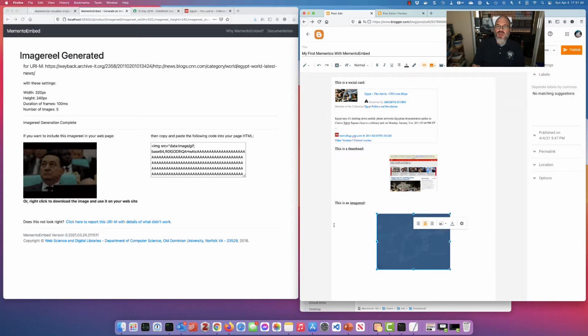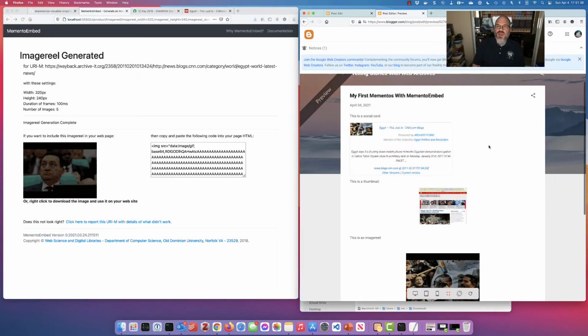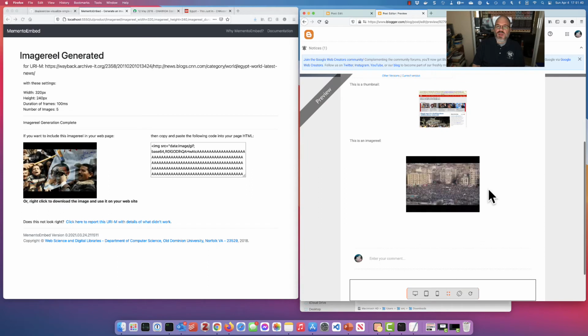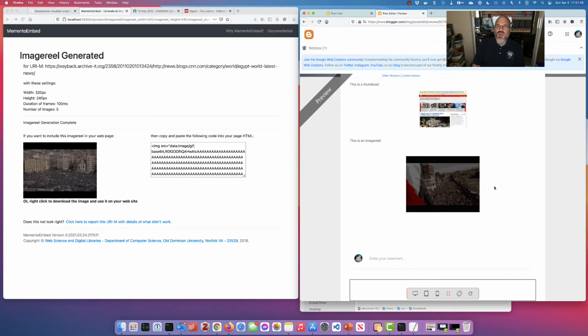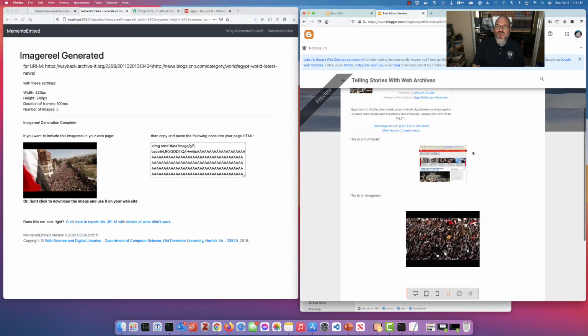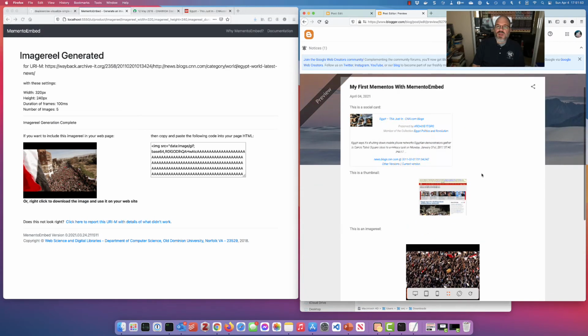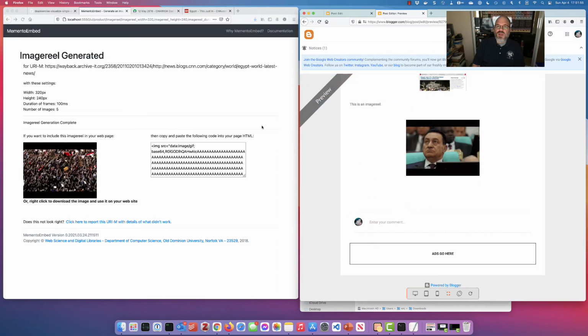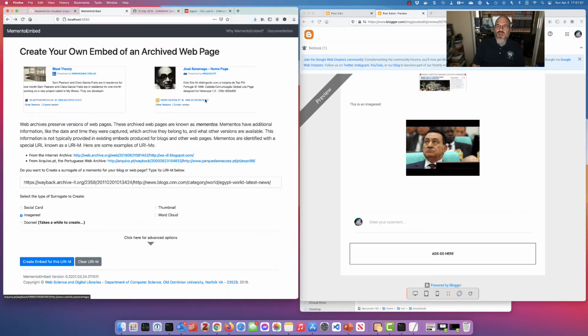So we click on that, we select it, and now we can preview our blog post again, and we see that the image reel is sitting inside the blog post, cycling through and telling us a story about the Egyptian Revolution that we can't quite get from the thumbnail or the social card. So there are different ways for people to experience mementos.